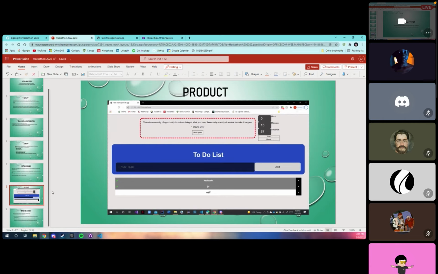So this is how our product looks. There is a motivational quote, and when you hit next quote, say you want to get energetic, you can always hit next quote. On the top right side, there is a timing machine that gives you hour, minute, and second, and you can start and reset it. After that, there is a to-do list. That's where users can enter their to-do list and add it, and once they are done, you'll get a strike through on the word.